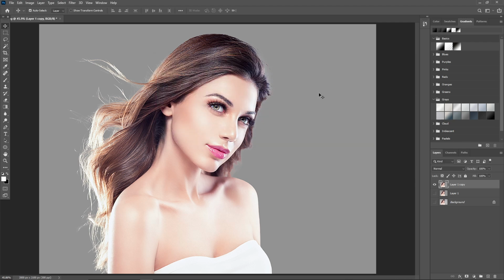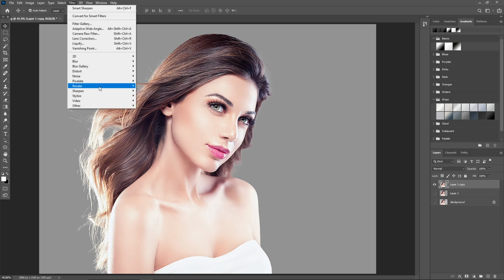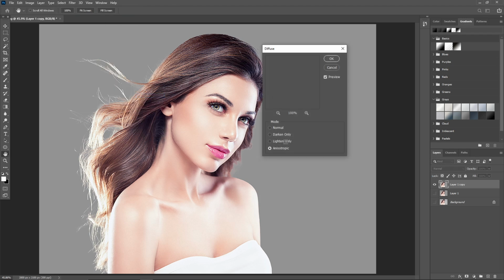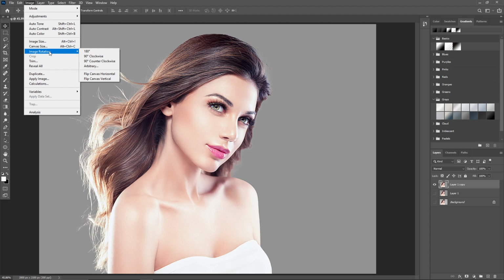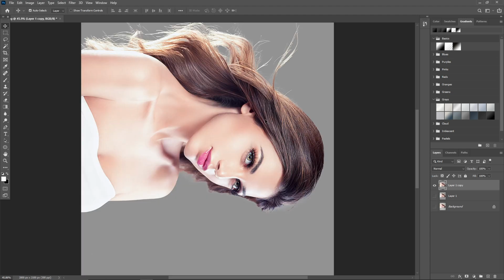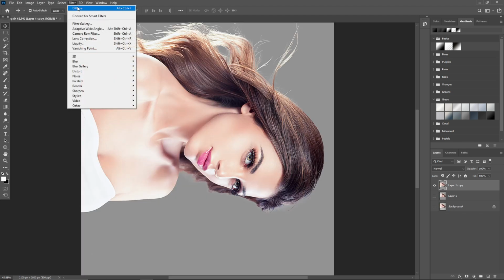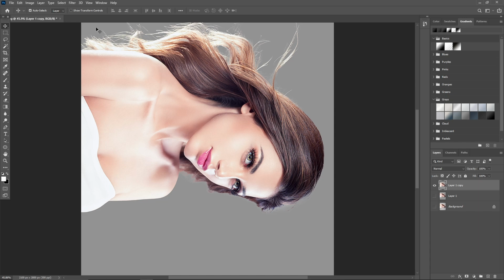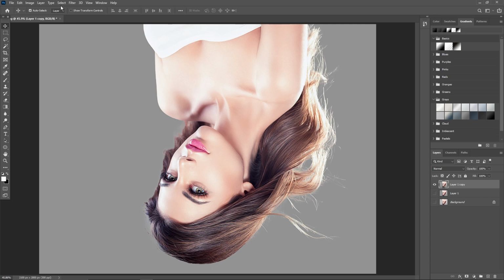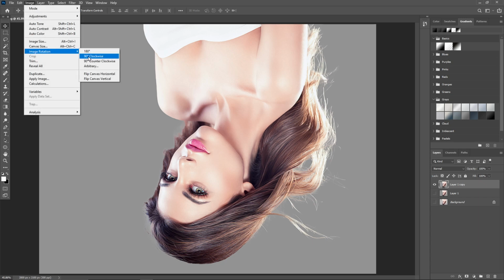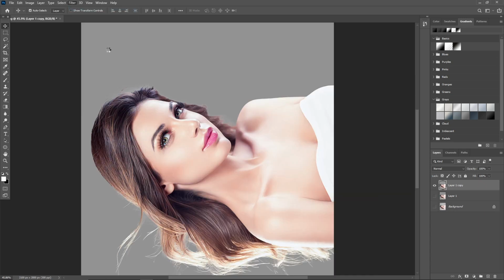Now with your layer selected, go to the filter menu, stylize and choose diffuse. Change mode to anisotropic, then click OK. Now click on image menu, image rotation, then choose a 90-degree clockwise. Apply diffuse filter again. Rotate another 90-degree clockwise. Apply the filter again. Rotate again. And so on until you make a complete rotation.